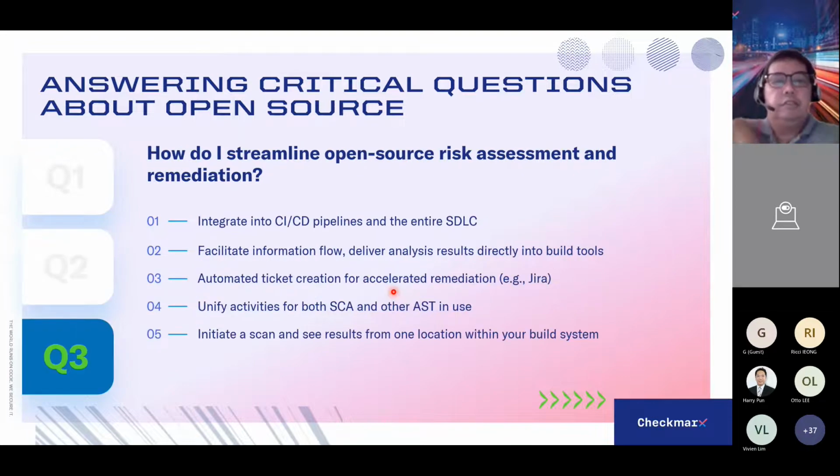So the third question you want to ask about open source libraries is how do you streamline open source risk assessment and remediation? You must have a solution that helps you integrate into the CI/CD pipeline and the entire SDLC. You can trigger the scan within the CI/CD pipeline and show the result, and then facilitate the information flow by delivering the analysis result directly into the build tools.